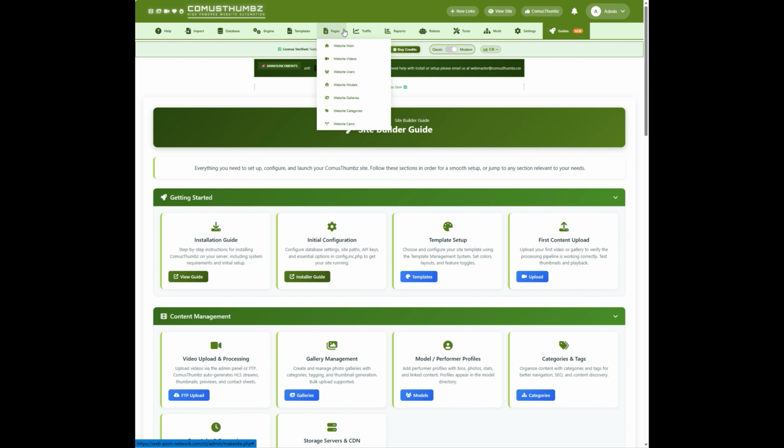Pages. The sixth menu with a document icon is Pages. Direct shortcuts to the public-facing front of your site. Opened so you can see what visitors see. Website main is your home page. Website videos is the public video browse page. Website users is the public user directory if your site exposes one.